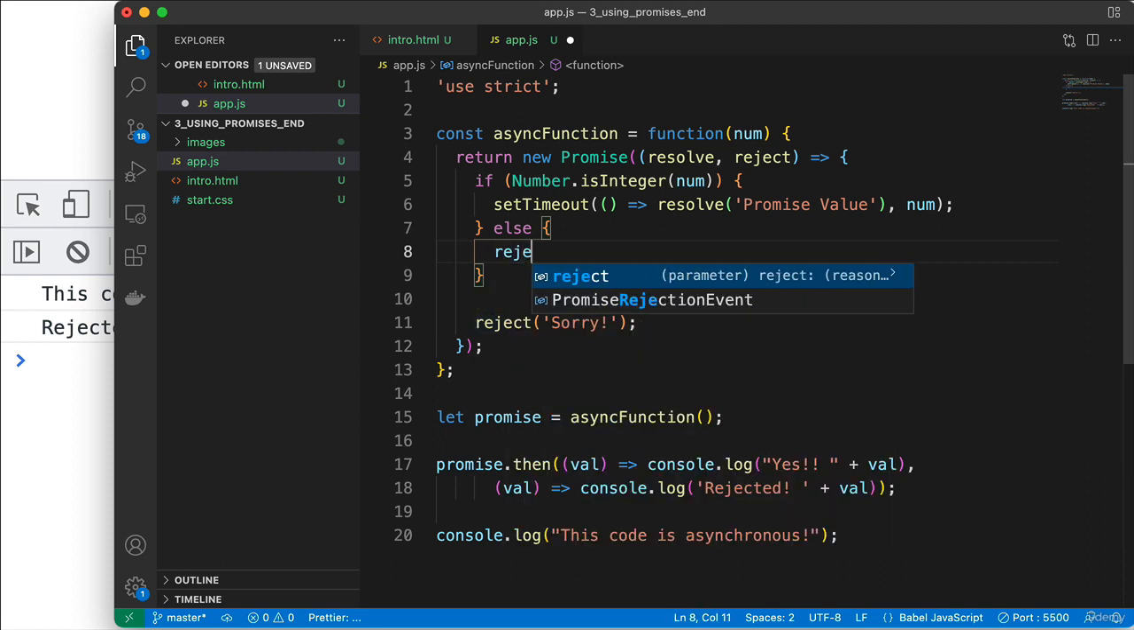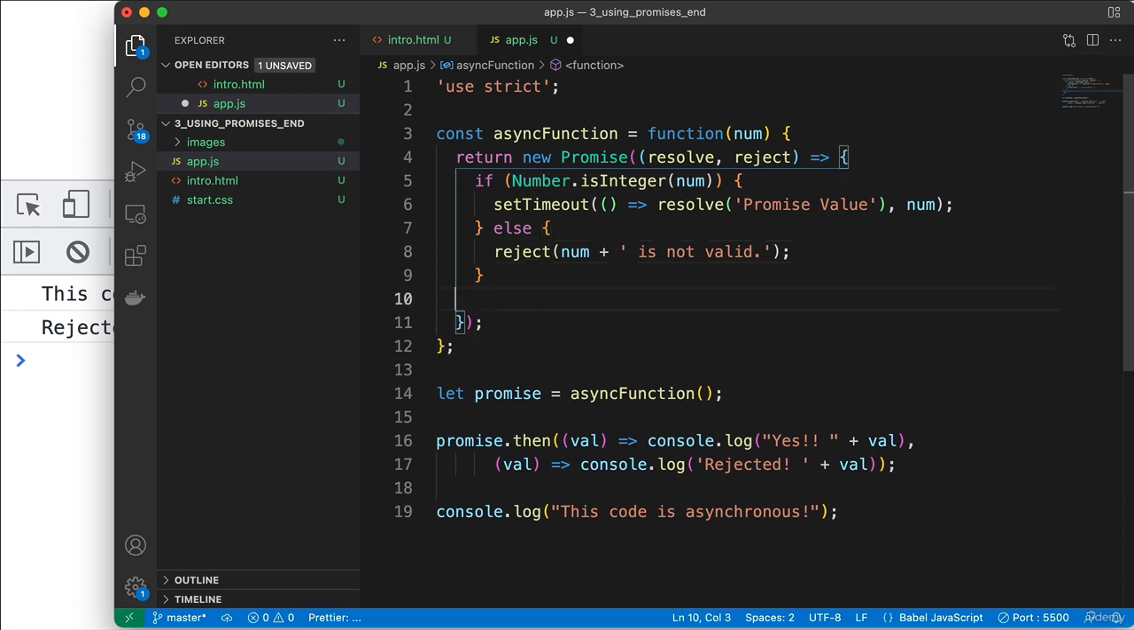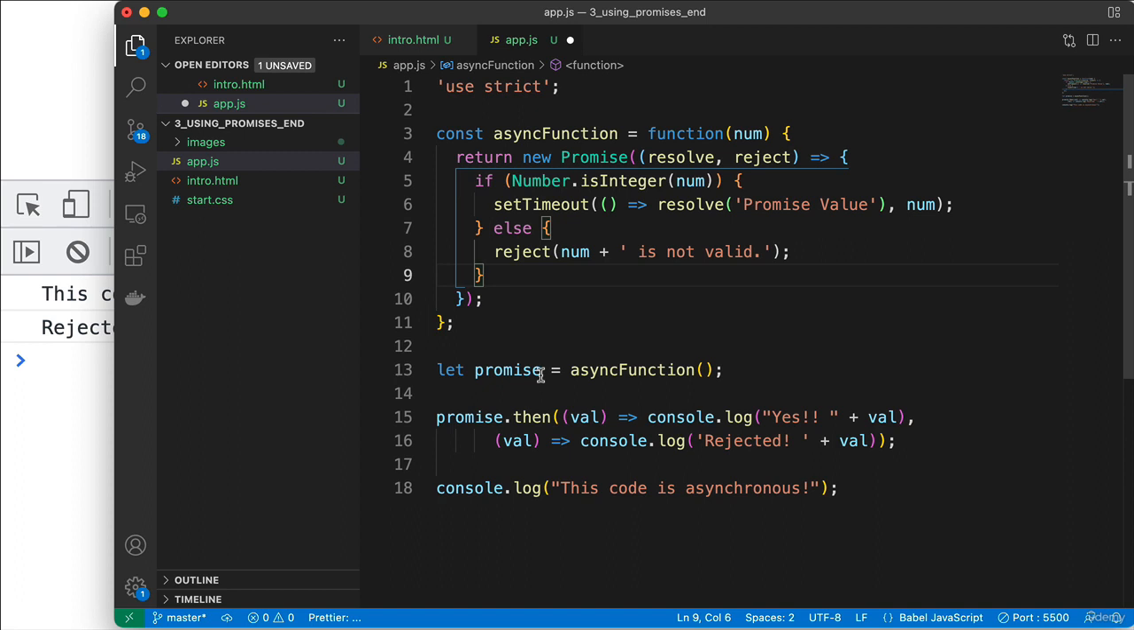And I'm going to modify this a bit. I'm going to say reject, and num, what is passed in, is not valid, something like that. Okay? So this makes a little more sense of how this asynchronous function may be working that returns a promise. When it would resolve the promise, if it's a legitimate number, it would then do a set timeout. Basically it's going to wait that amount of time. If it's not a valid number, then it will simply reject it at that point.